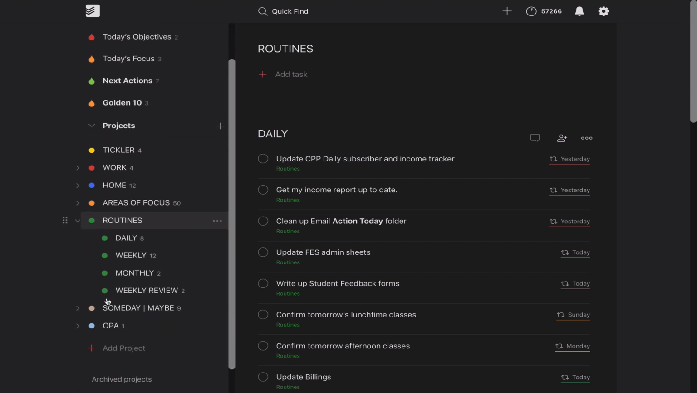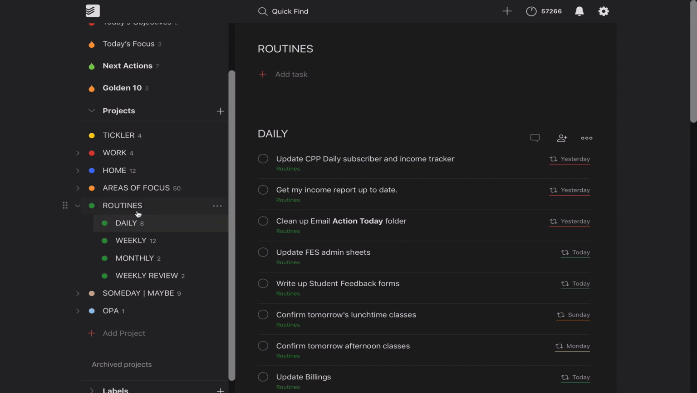So essentially, how do I set up the routines folder? Well, the routines folder, this one is just the place name, if you like, the routines. And I separate it out into daily, weekly, monthly, and I have a weekly review one there because I don't know where to put my weekly review project. But the three that you need to be more focused on is the daily, the weekly, and the monthly.